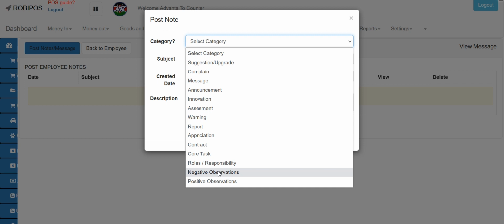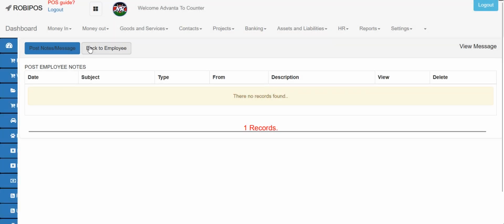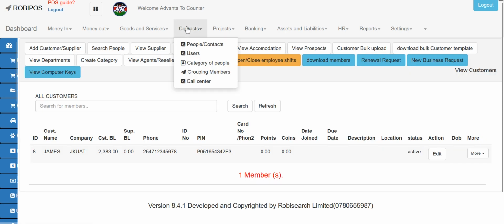So if somebody comes and asks, tell me how James has been in Robisearch Limited, then we open here. We say this date, this date. James was able to get a promotion. James was awarded. James was expelled. James made us lose this money. James helped us to achieve the following. So it's the best place for storing any employee detail in the system. So it's called contact under people management.